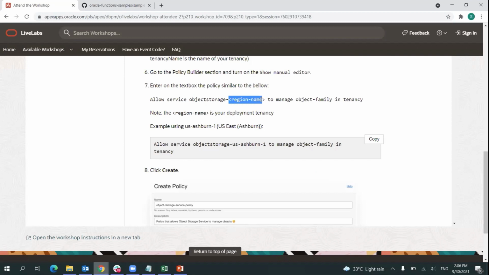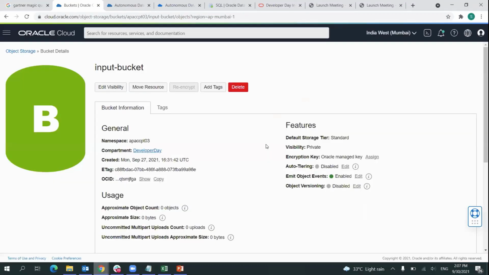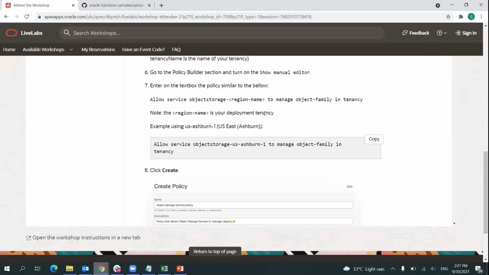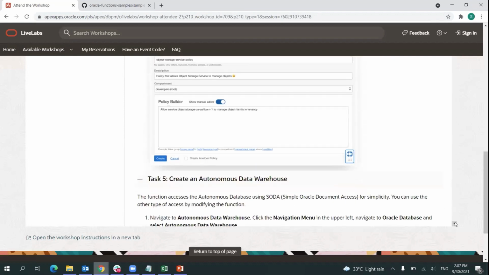So in case you are using, say, Ashburn region, the syntax is given here, US Ashburn 1. Or if you're using some other region, in case you want to know what is the URL, you can see from here. For example, I'm using India West Mumbai region. So the region name is given here, AP Mumbai-1. So irrespective of whichever region you choose, you can get the name out here. You can use that particular name in this particular statement. That's the important part. Otherwise, the statement is the same.